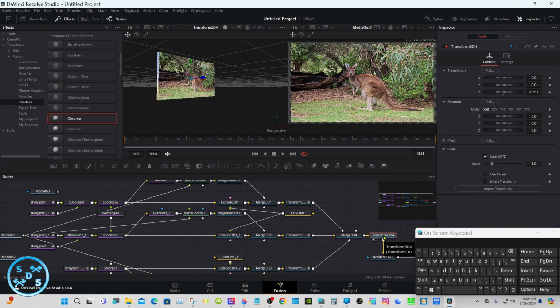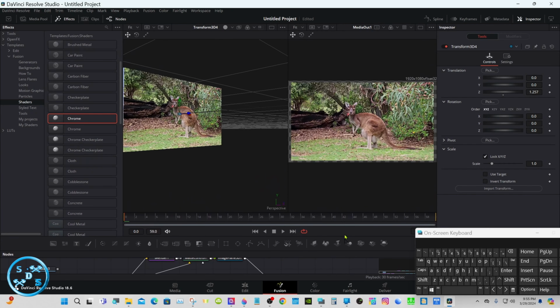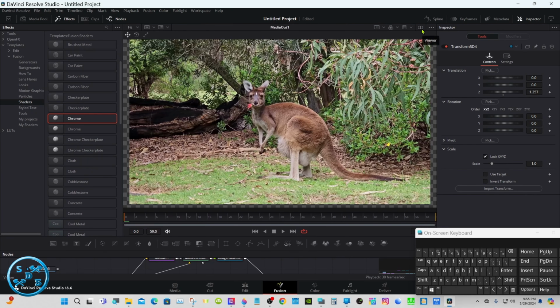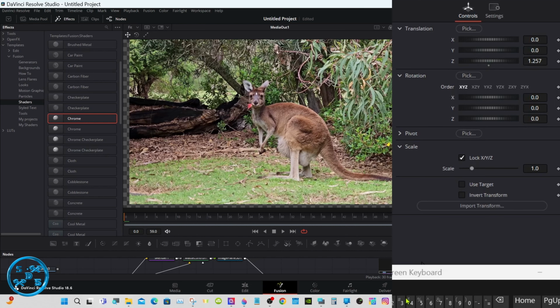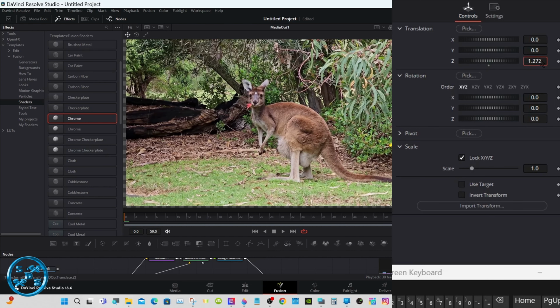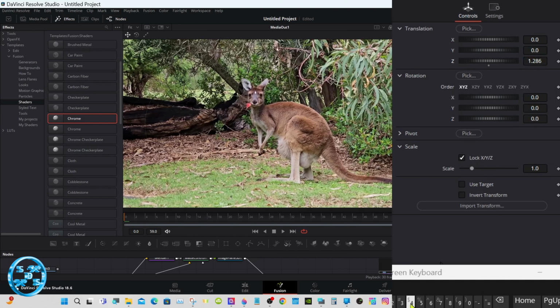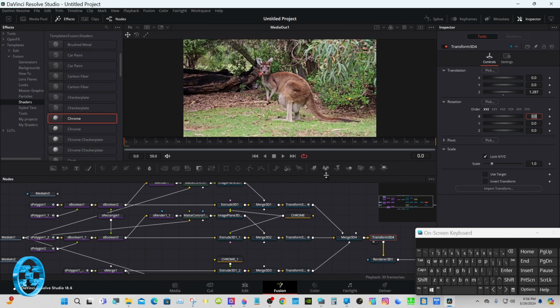So go back to the transform 3D4. Go to one viewer. Let's try it at 1.287. We can always readjust it if it doesn't look right. And make sure there's no gaps on the sides or the top.